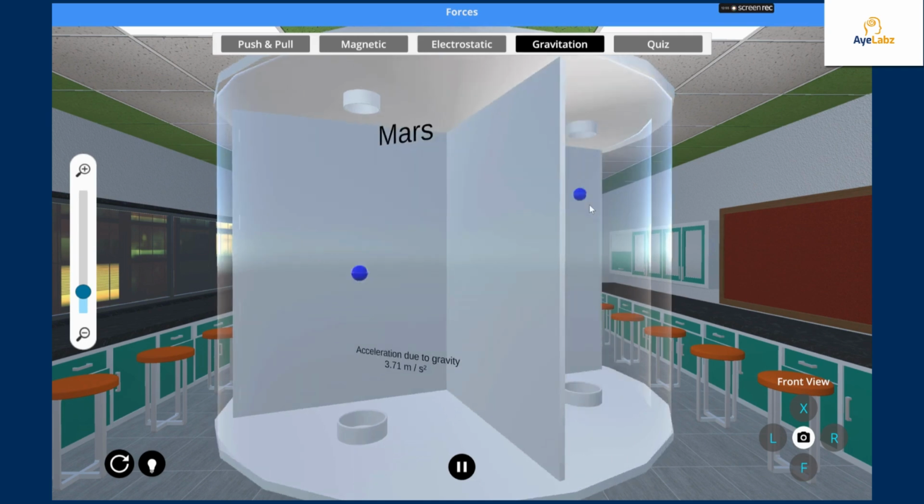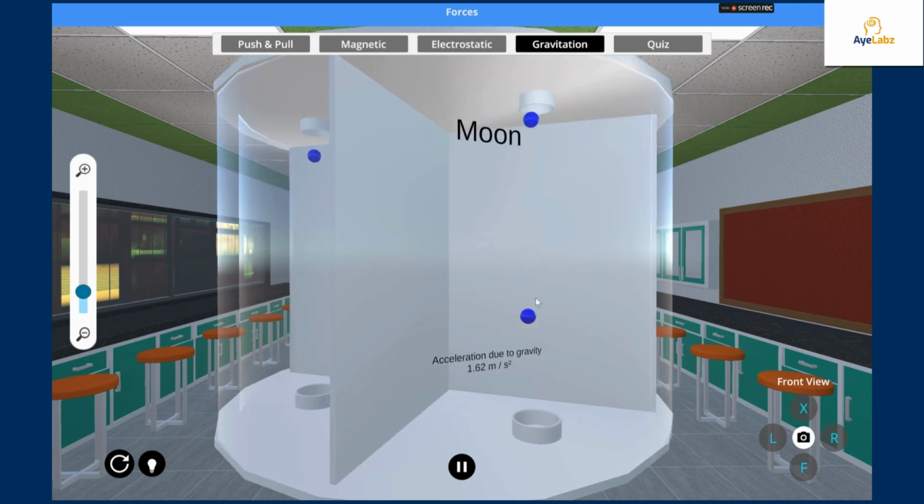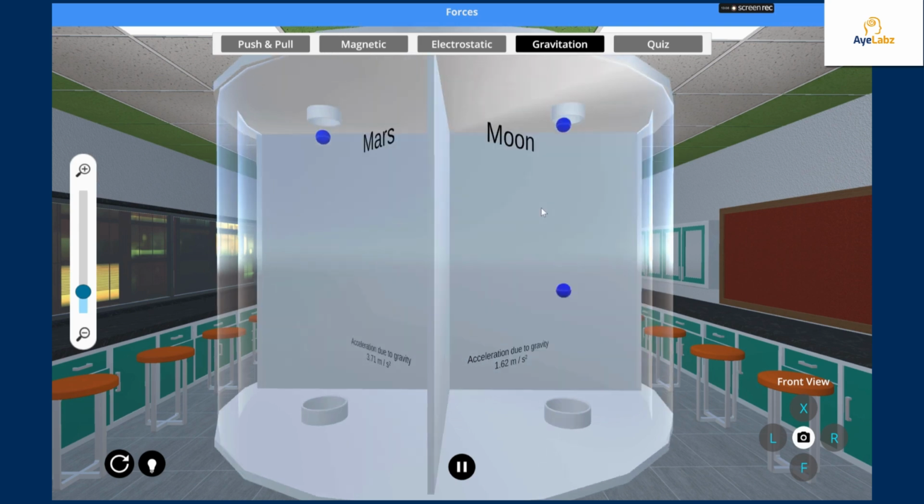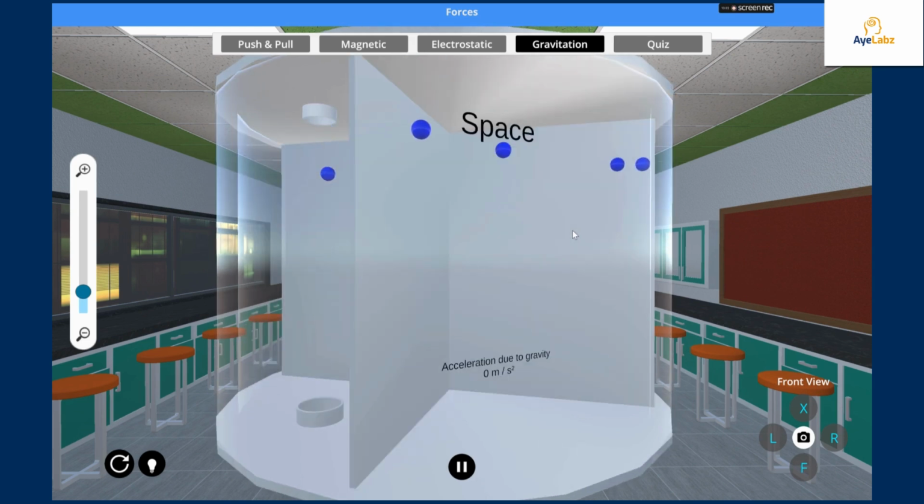Let me use the mouse cursor to change the celestial body to Moon. Here the gravity is less than Mars, that is 1.62 meters per second squared. So as I compare Mars with Moon, the ball falls faster on Mars than on the Moon. Finally, let's try dropping an object in outer space where the gravity is absent. It causes the object to float freely. It's not falling at all.